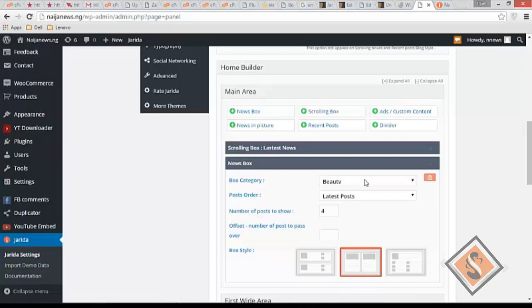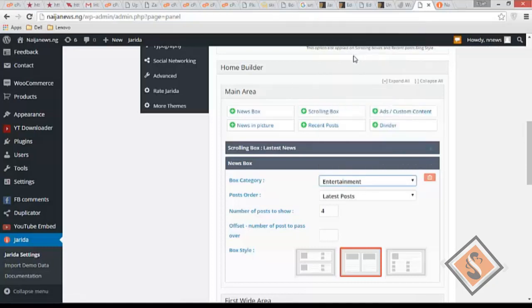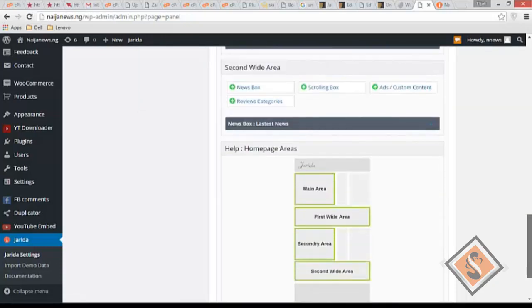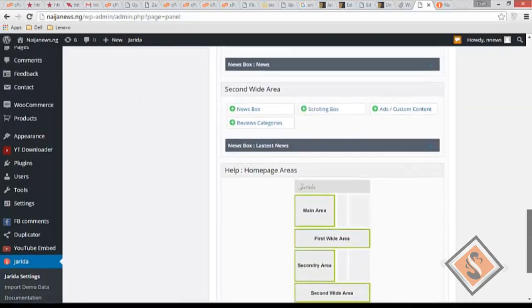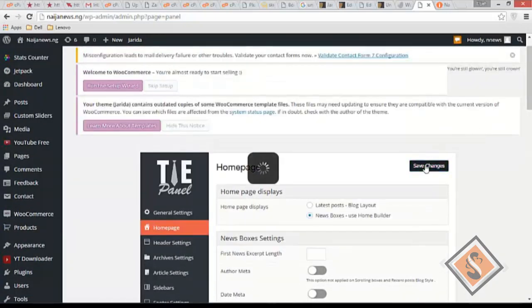What do we do? We now select the category. You see that, not pick. It's selected from category. So I can also, let me say, entertainment. Number of posts I want to show, I can make it 6. That's where, in my main area. Let's try that out. You see?